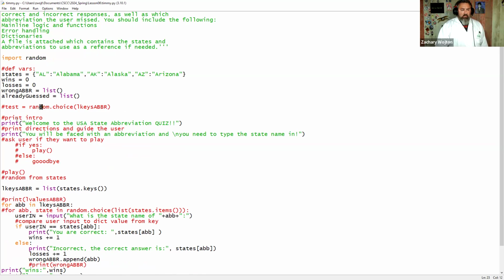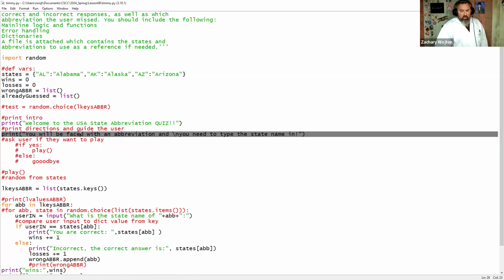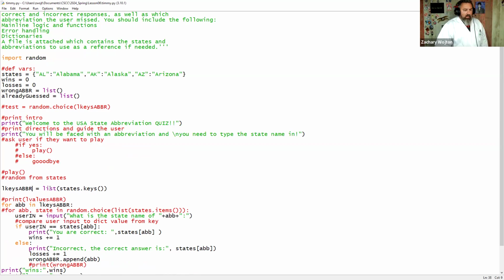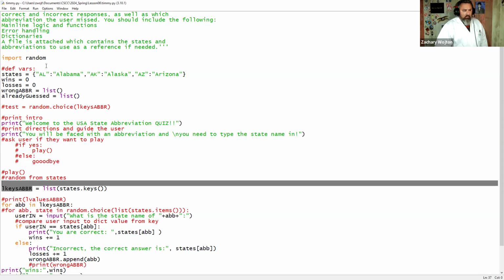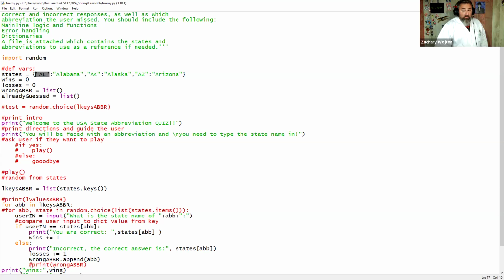Mine's commented out because I'm not going to give you the answer. I'll guide you on how to use some answers. I've got a nice welcome message. You'll be faced with the abbreviations, little directions. Then instantly I build a list of states keys. So now I have a list of abbreviations.